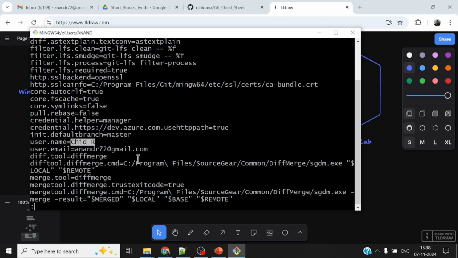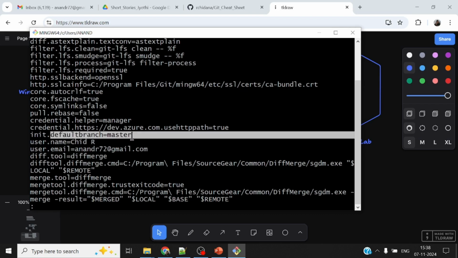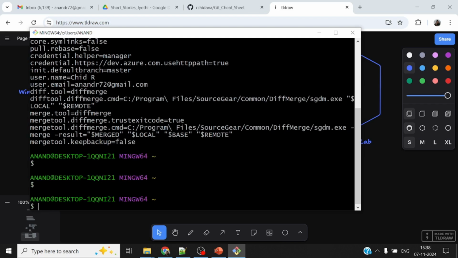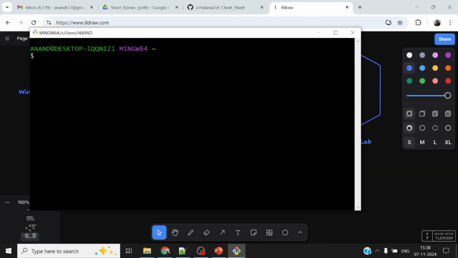Now all the others came from the default installation of Git, even including, I would like to point out one of the important things, the default branch. All these configurations come in with the default setup. All right, so I have the Git client installed, everything set up.